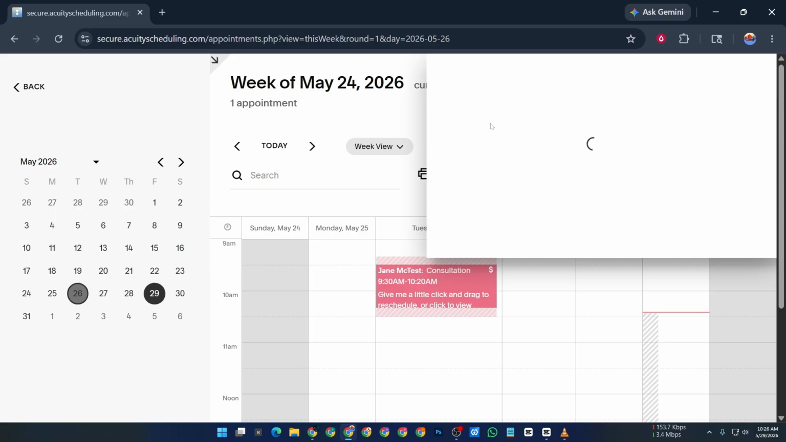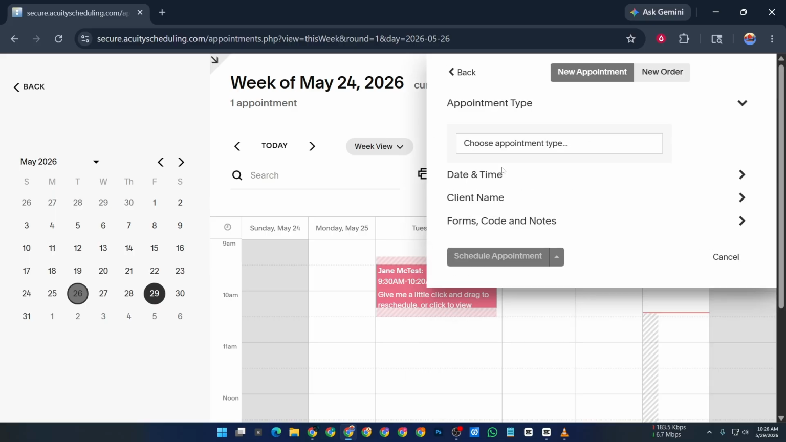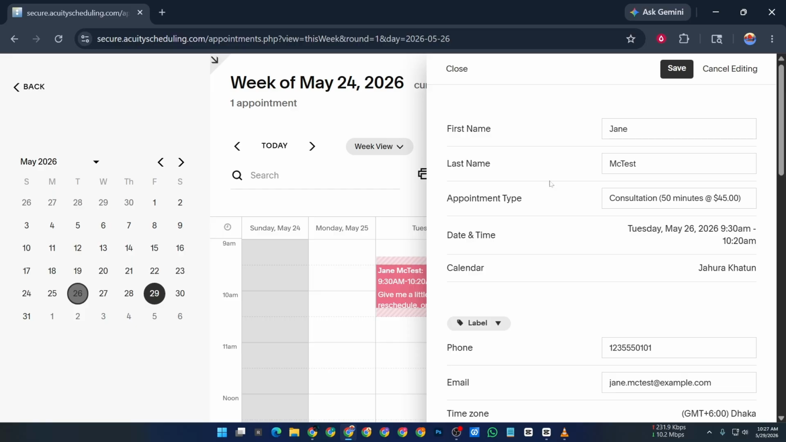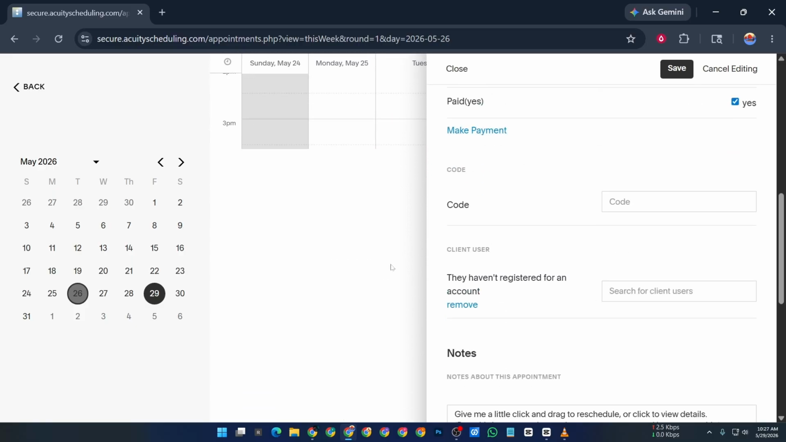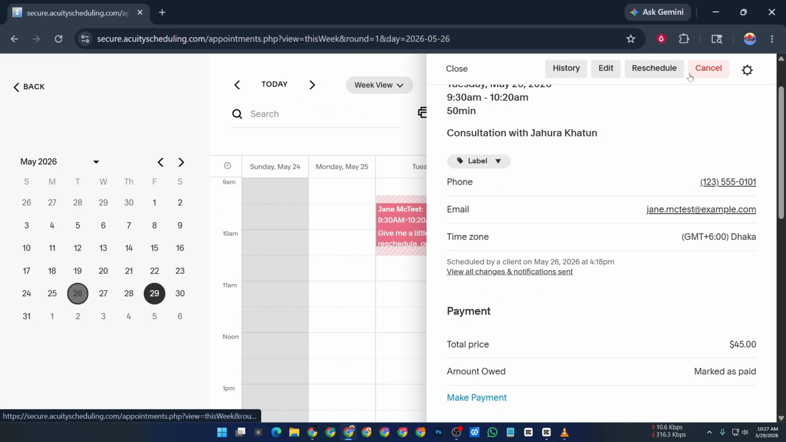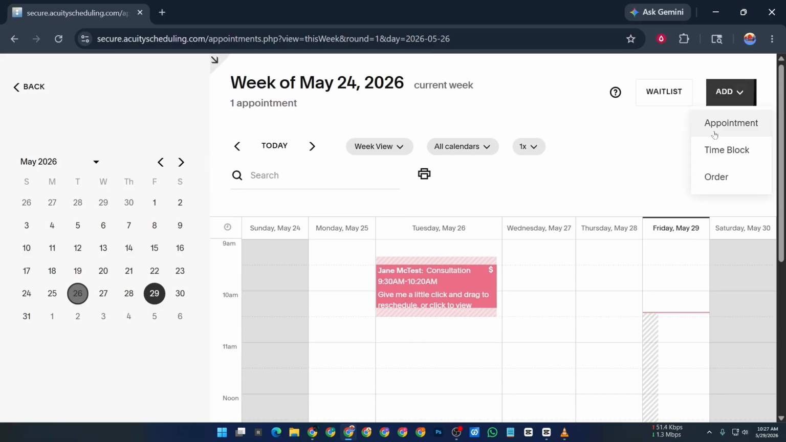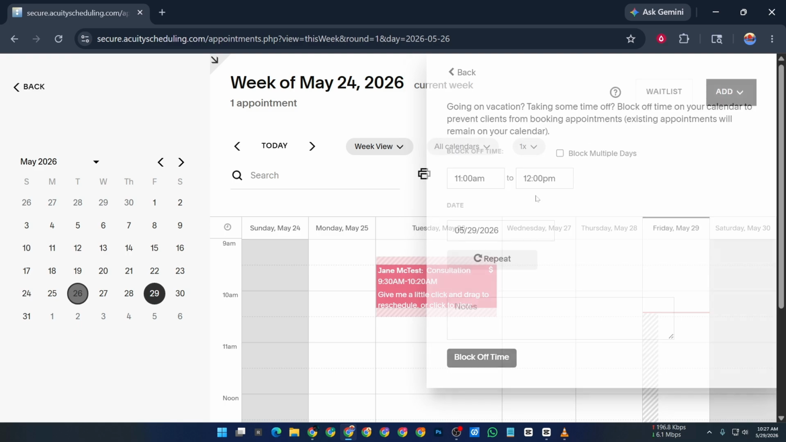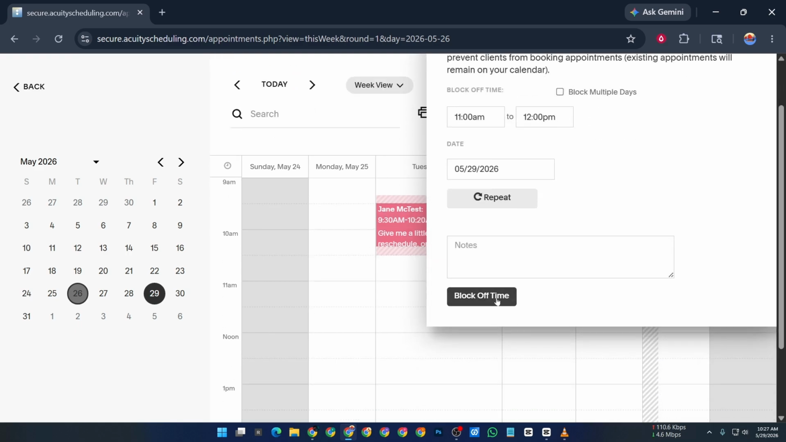Now Acuity will automatically prevent clients from booking during the block time slot. To confirm everything works correctly, preview your scheduling page and check that the unavailable time no longer appears for booking. If your schedule changes later, you can always return to the calendar and edit or remove the block time. Blocking time is a simple but powerful way to stay organized and avoid scheduling conflicts.